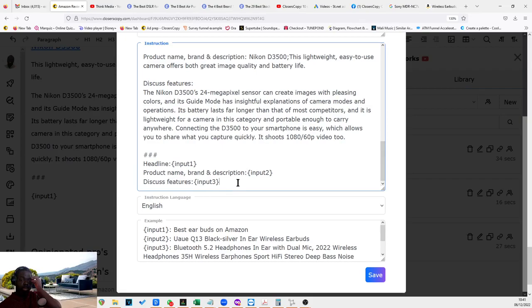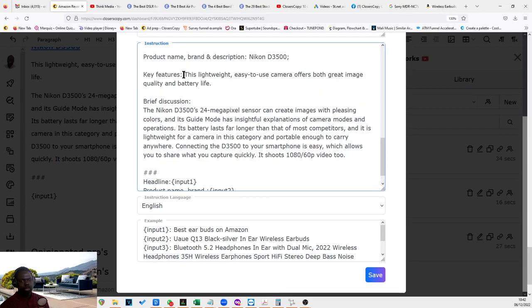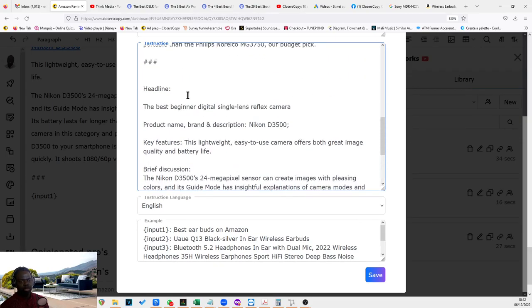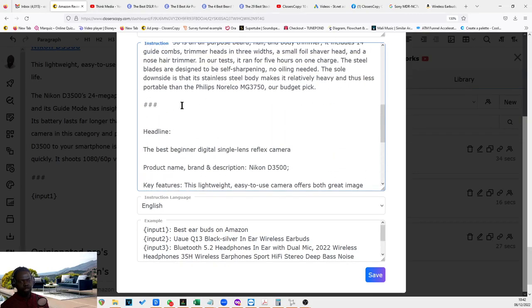Hold on. So we don't need this third input then. Actually, let's leave it. Okay, so product name and brand. Let's leave that there. And this is the discussion. Brief discussion. So we have product name and brand. And then this is key features. So we've got key features as the third input, yes. And then it gives us the brief discussion. So we want the headline, product name and brand, and key features.